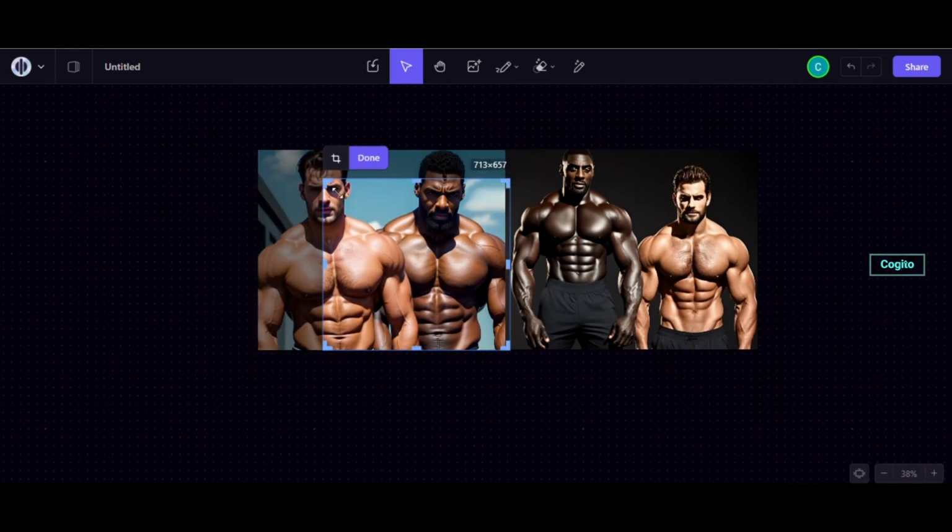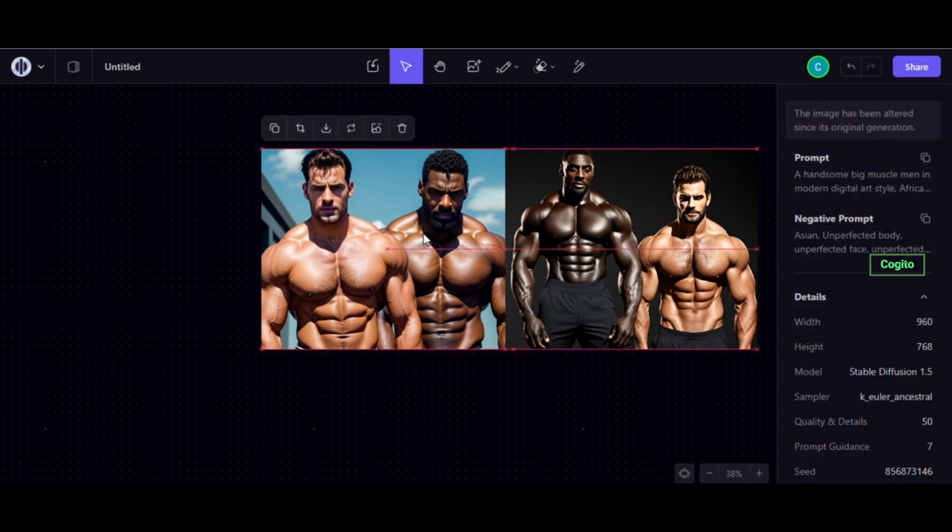By clicking on the image, you have the ability to download it, crop it, and even remove the background if desired.